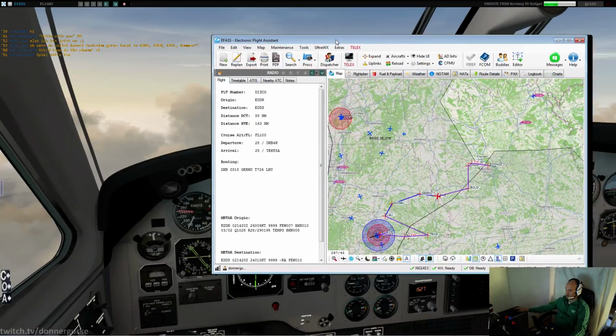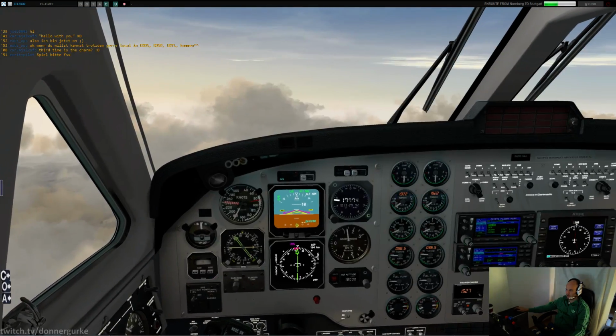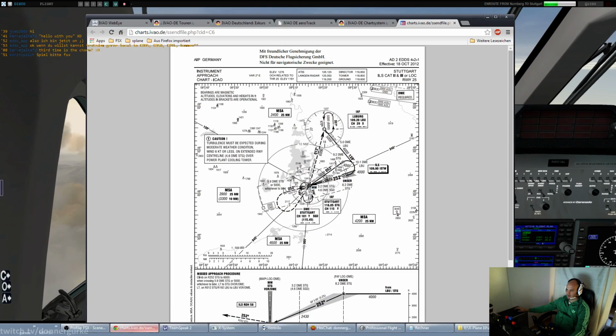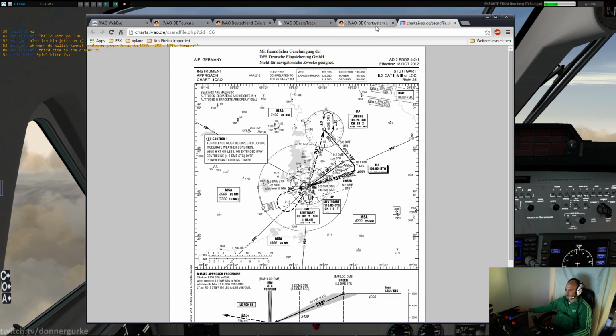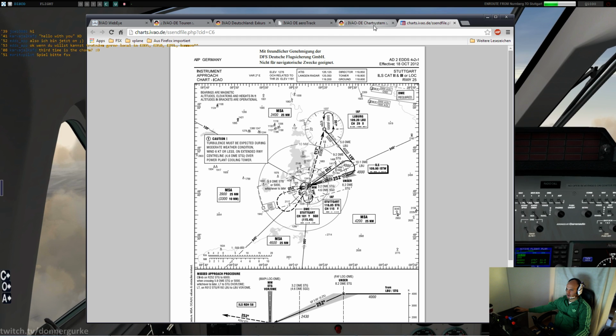So, according to the latest METAR of Stuttgart, wind is 240 at 10 knots, so we want to calculate some wind corrections right here. 240 at 10 knots, that means the wind is blowing from that direction.